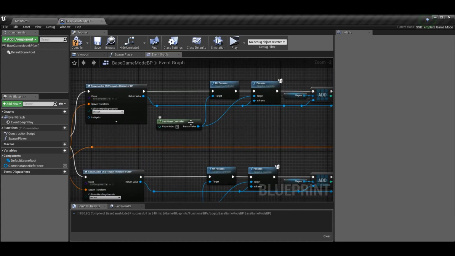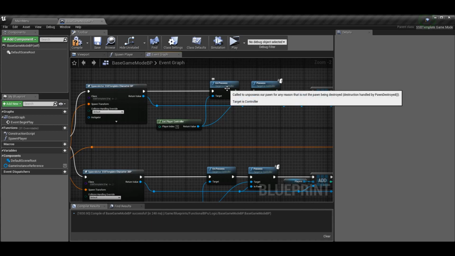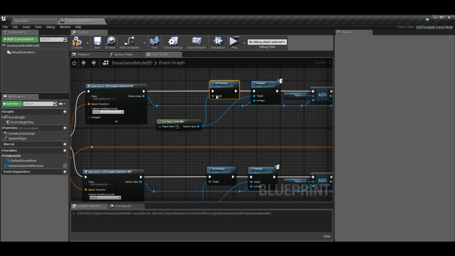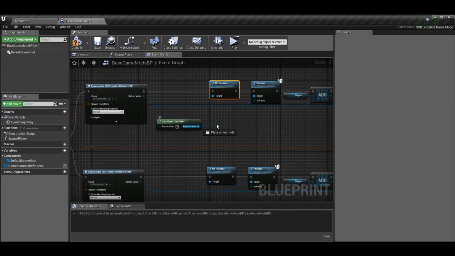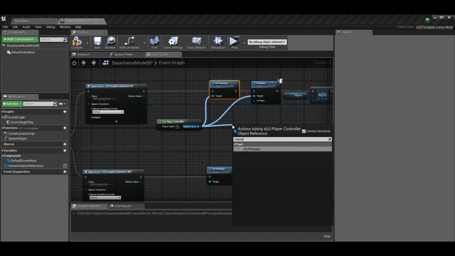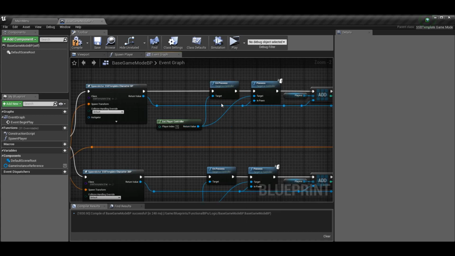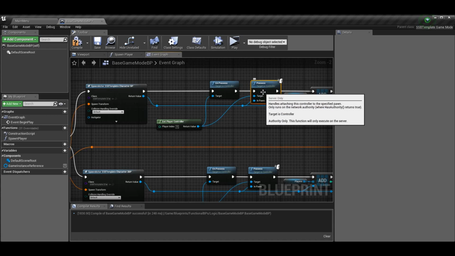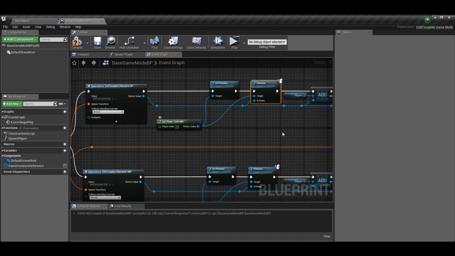We're going to get player controller 0, unpossess it. Unpossess the thing that it's auto-possessing. So literally, just drag off get player controller 0, unpossess. That will eliminate whatever you were trying to control or whatever was trying to spawn and just say, nope, I don't have anything right now. Then we're going to possess the new player with player controller 0.